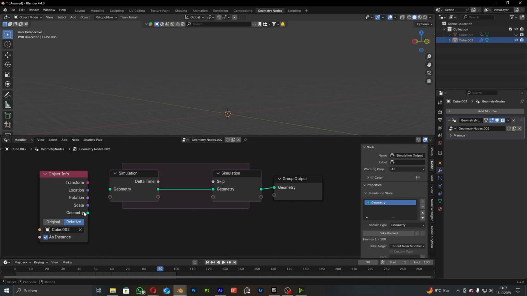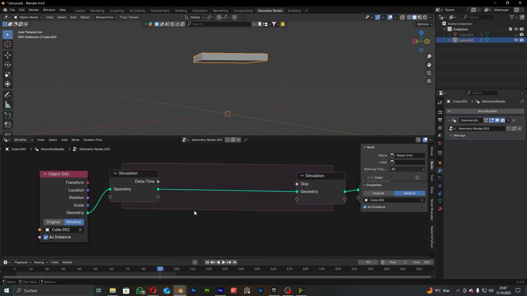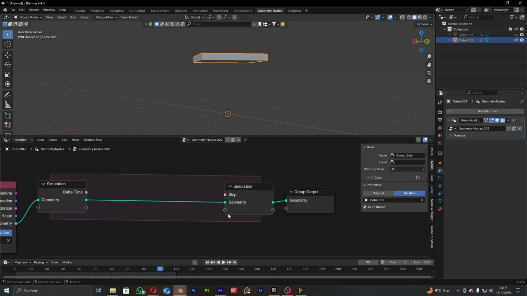Connect this here, connect the geometry into here. And now everything that we do here will be repeated for every frame on this timeline. This skip button we will use later on. We can use it to purposefully skip certain frames that we don't want in our simulation.